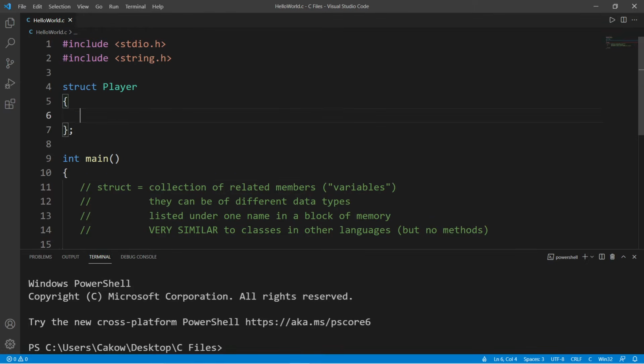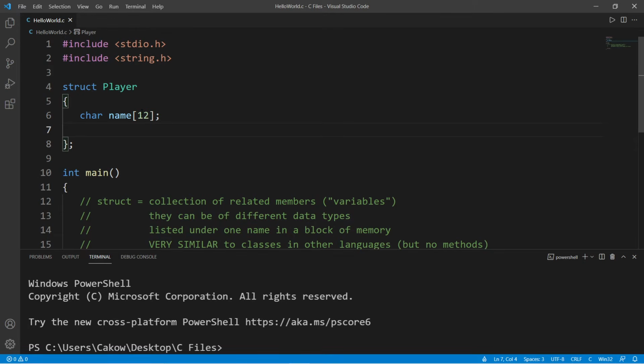So any members, think of these like variables. So let's say we have a character array named name, and I'll give this a size of maybe 12. So we will declare these but not assign them. We'll do that later. And we have an int named score. So each player is going to have a name and a score. Kind of like we're playing an arcade game.